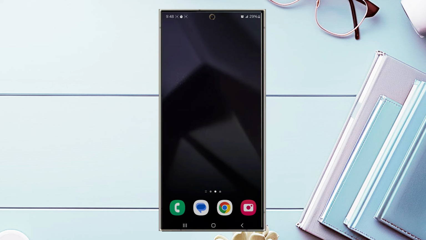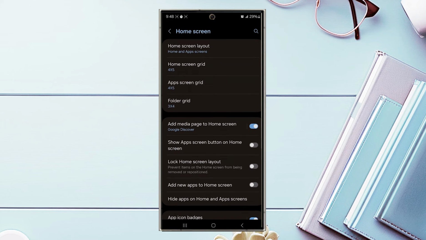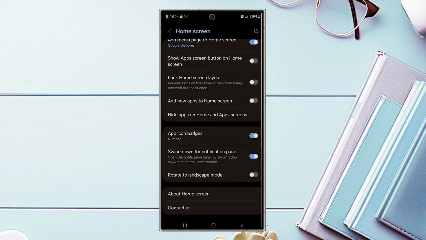So if you want to turn on or off rotate to landscape mode on the S24 series of phones, thankfully, it's pretty easy to do so. The first thing you want to do is actually jump into your settings. Once you're in your settings, you want to scroll down and look for home screen. And then from there, you want to hit home screen. And when you're in home screen, you want to scroll down and look for rotate to landscape mode. And you can use that to turn on or off or enable or disable rotate to landscape mode.